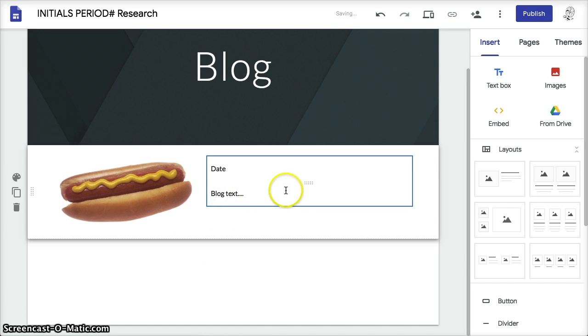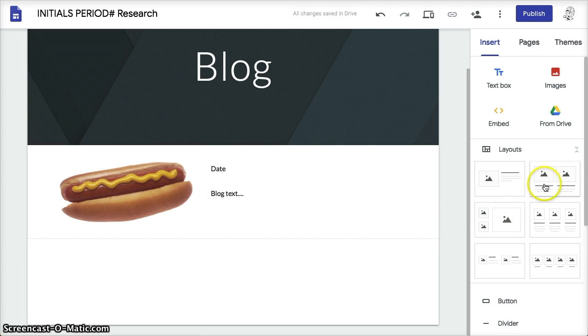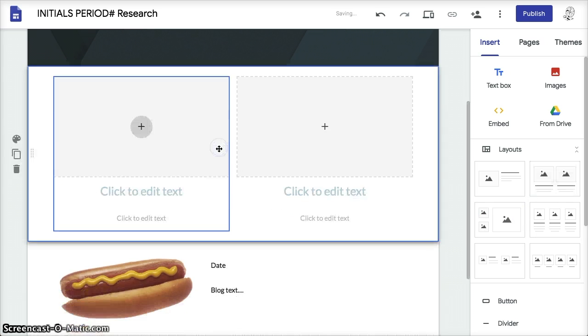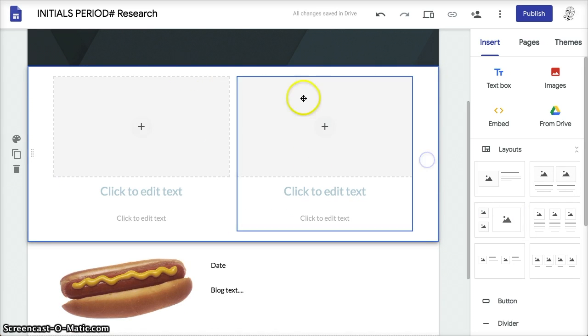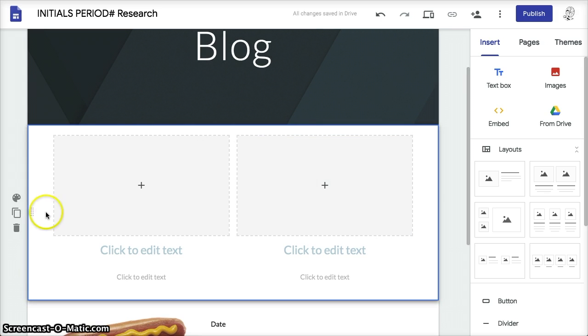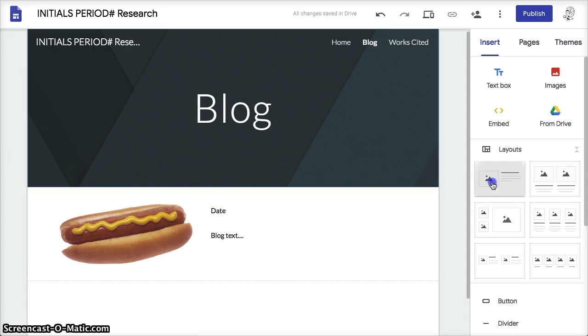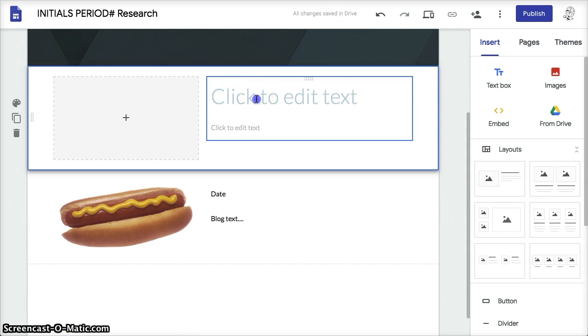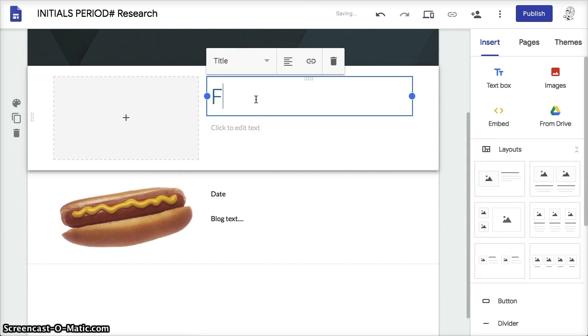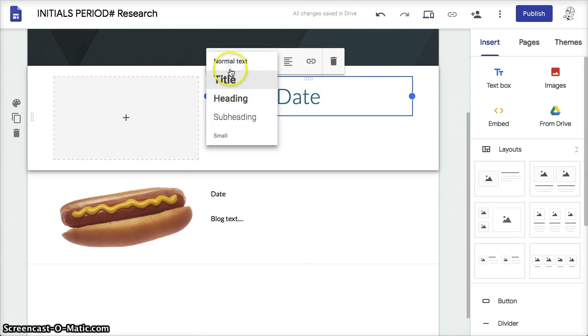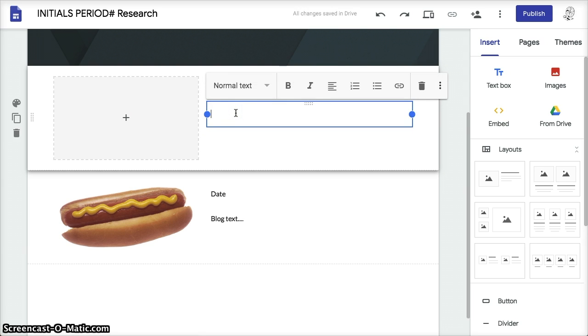Okay, and then any other additional blog post you would do, you would get one of these layouts and you would put it on top. I don't like that layout. Hold on. You can always delete a layout if you don't like it. Delete. Alright, I like this layout. We'll put it on top. Okay, so this is the future date. Future date. Change the size. Boom. And then this is your future blog post.